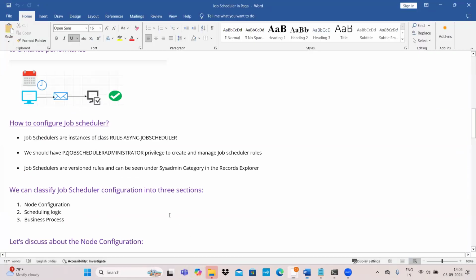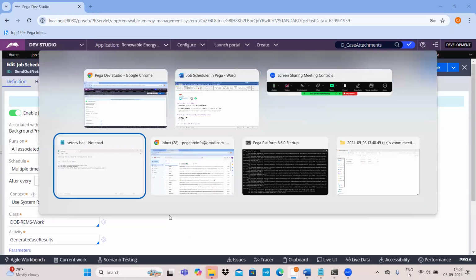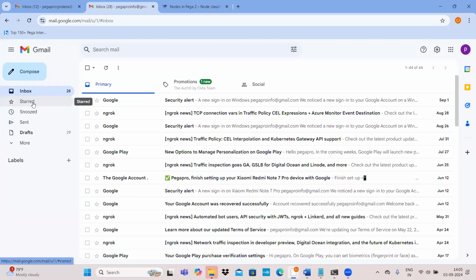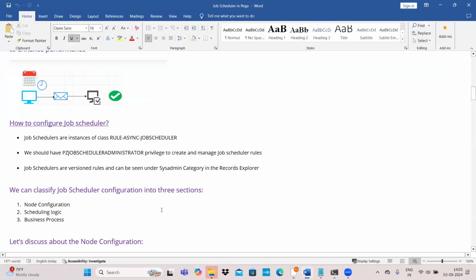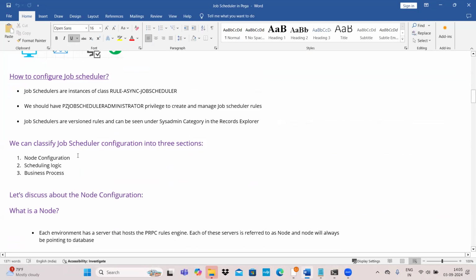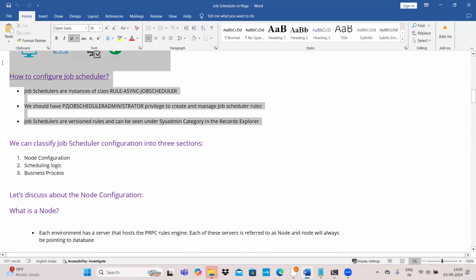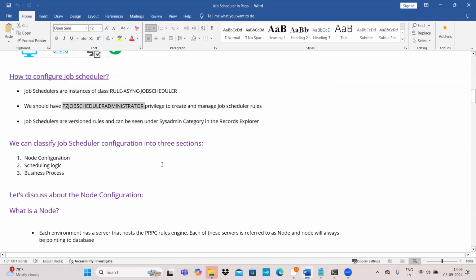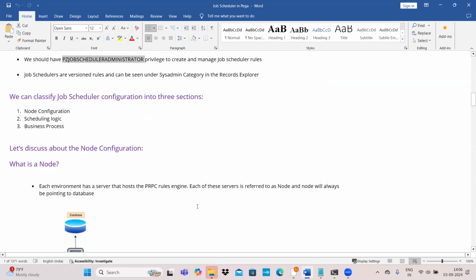Then we will see whether the Pega Pro Info mail ID has the list of the cases which got created. Let's wait for 30 seconds. Meanwhile, we will wait for the email attachment to be sent to this particular mail ID. I'll explain some concepts on how we can create the job scheduler. You can go to the Records Explorer and SysAdmin, where you'll have the job schedulers category. From there, you can create the job schedulers. To create job schedulers, you should have the job scheduler administrative privilege. Then only you'll be able to create the job scheduler.